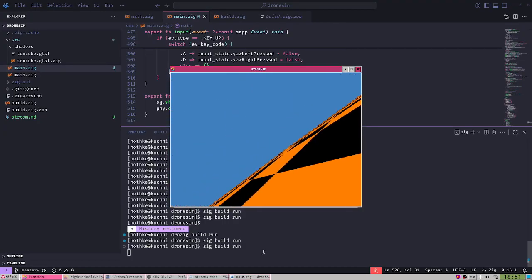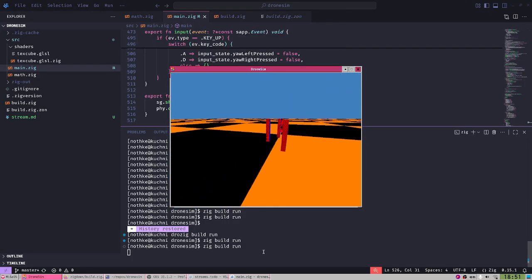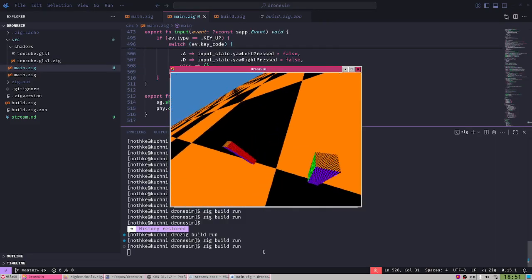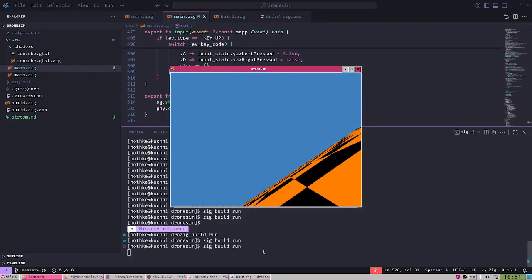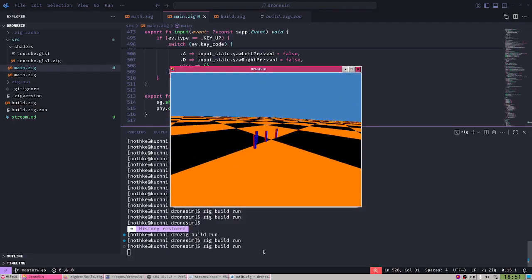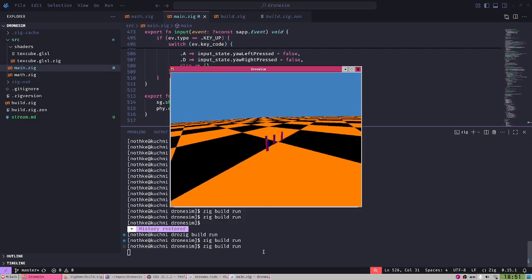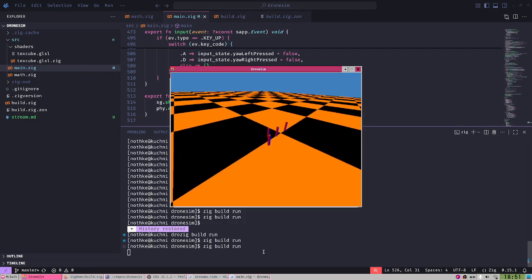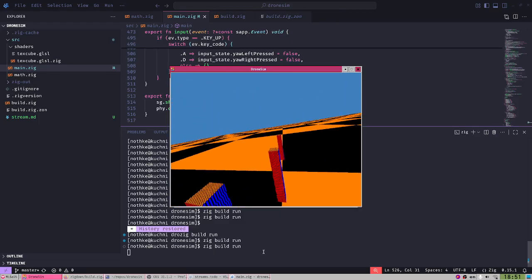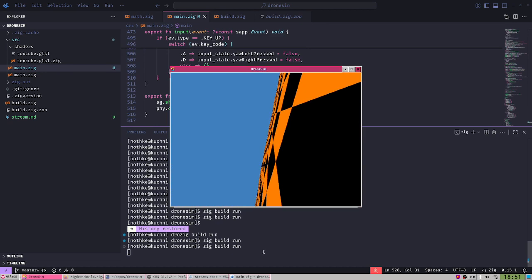What I want to do next is add model loading, so I can load stuff from GLTF, model and texture loading, of course. I'm probably going to use STB image for that. And I might actually work on this in the next few days. I'll see. Anyway, until next time.